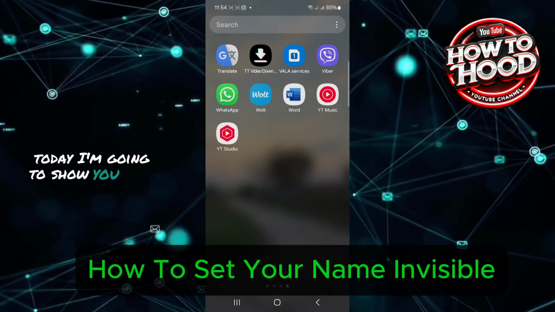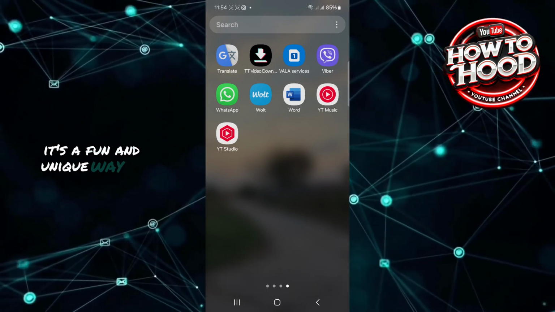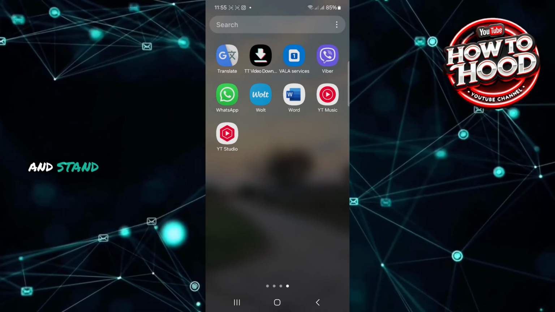Today, I'm going to show you how to set an invisible name on WhatsApp. It's a fun and unique way to customize your profile and stand out.